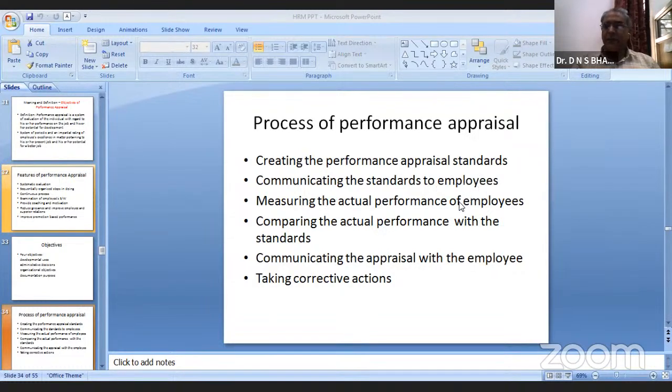Communicating the standards to the employee. Without communicating to the employee, how can he maintain the standard of his work? So once we communicate, these are the performance standards. This is the process by which you have to work. If you do the work in this way, you will be treated as a best employee.